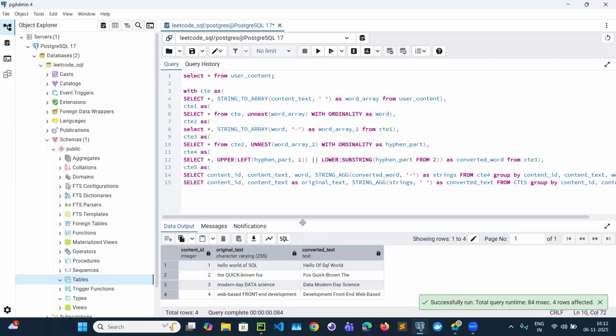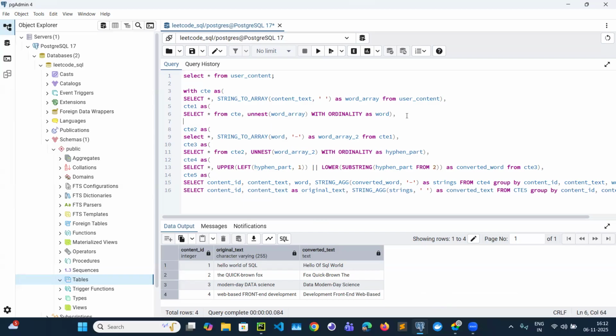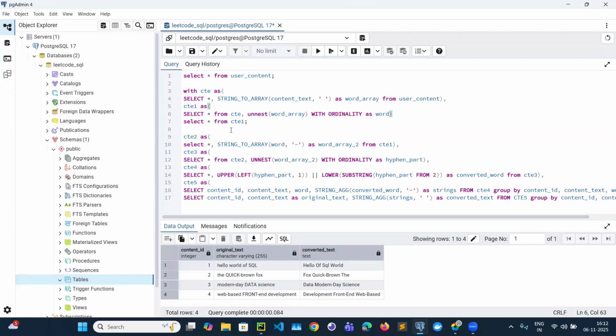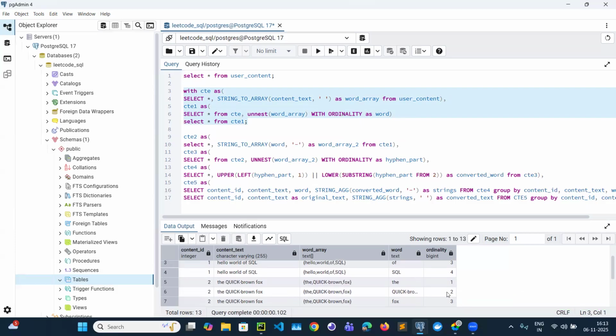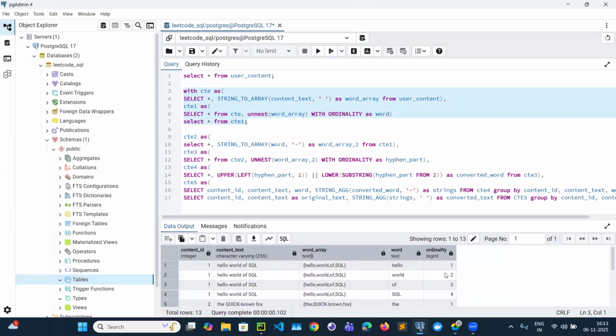Let me show you. Select star, because if I show you what the intermediate table will be, maybe then it will be easy for you. You can see as soon as I use with ordinality, it assigns some numbers, 1 2 3 4, 1 2 3 4, 1 2 3, 1 2 3. So I don't need to use the row number window function.